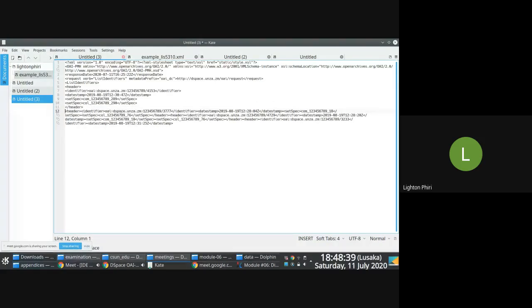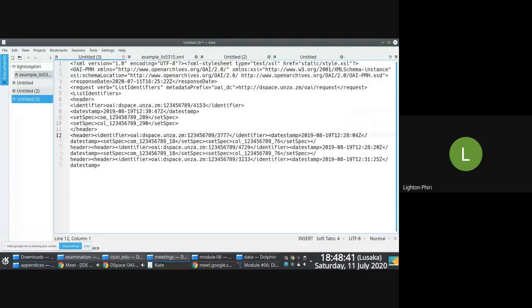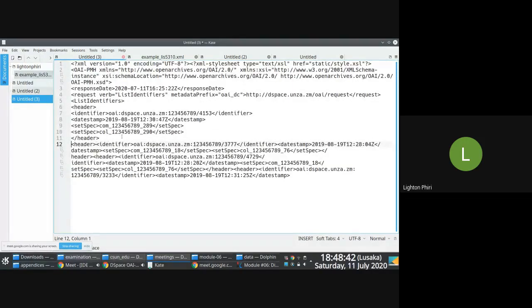I don't know if you can see what's happening here. Using the list identifier verb, I am just pulling out the identifier, but the identifier is being pulled with corresponding structures where it belongs to. So this ID here, this object with an ID, belongs to these two collections, com_that and col_that. So this ID belongs to this community and this collection.